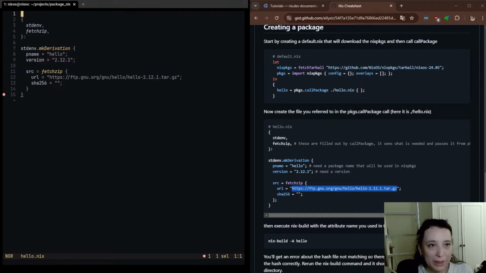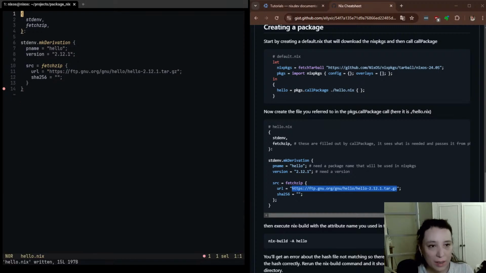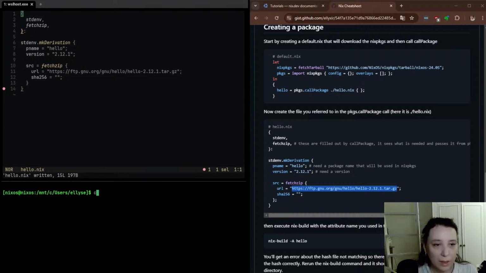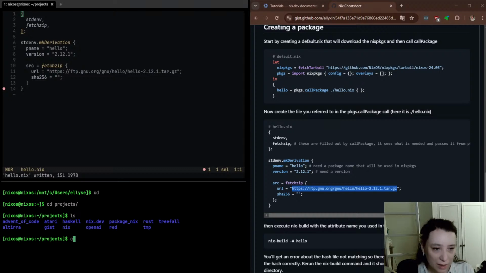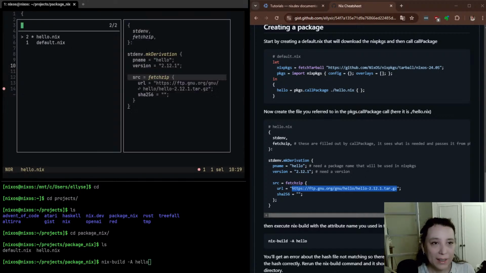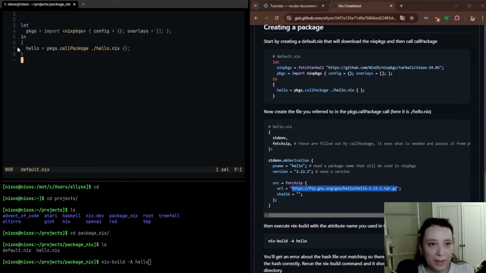And now I think we can run this. Let's split our screen a little bit and go into projects. What was it called? Package Nix. And in here, I think it's like nix build -a, and then the name of the package that is in here that we want to build.